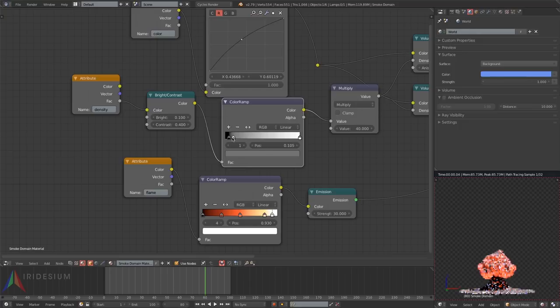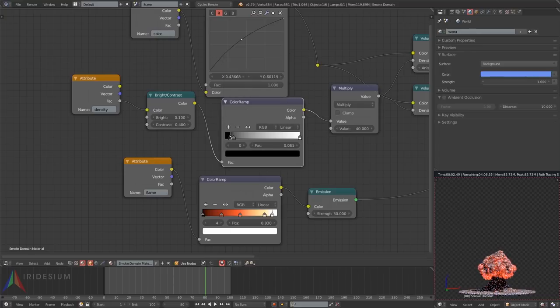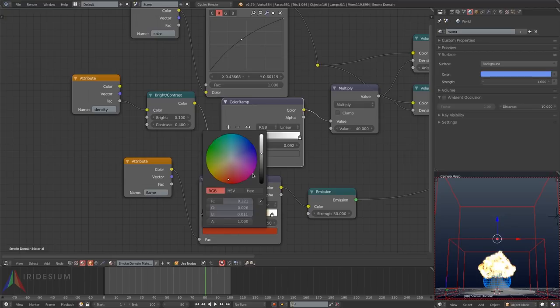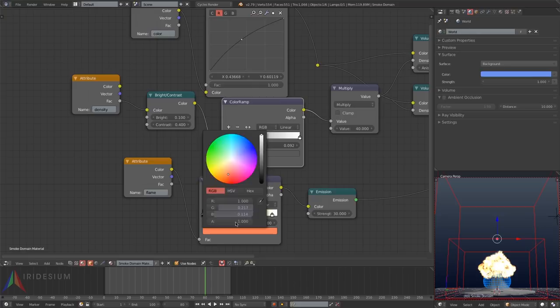I'm going to add a color ramp in between the brightness and contrast node and the multiply math node. I will adjust the values just so that the edge of our smoke is sharp and not a smooth falloff. I'll do this by dragging the black end of the color ramp forward a little bit. I added a gray ramp node in here, but ended up deleting that later.